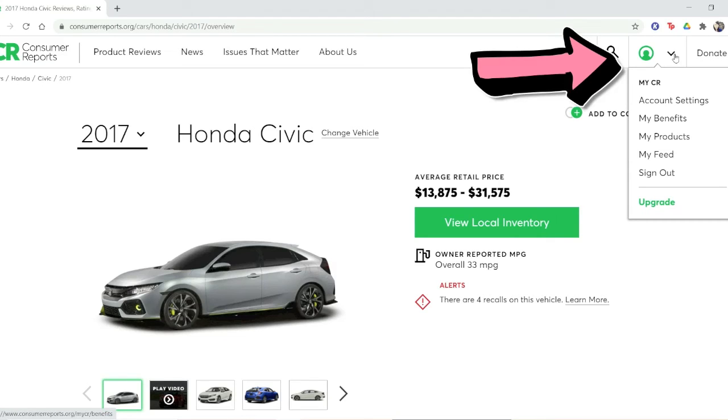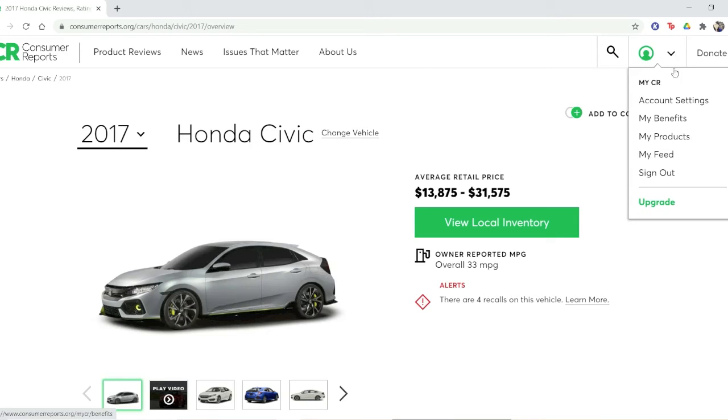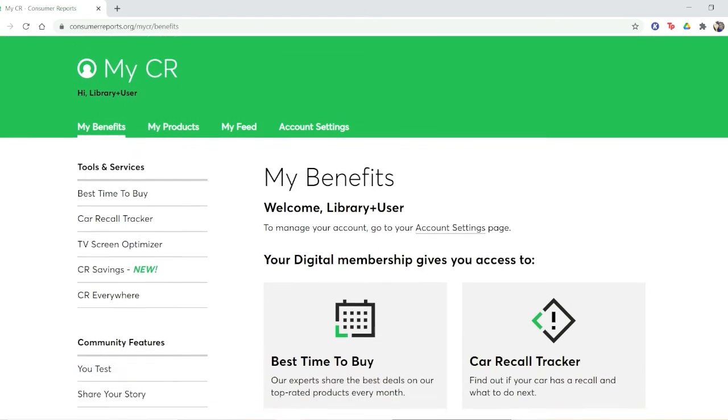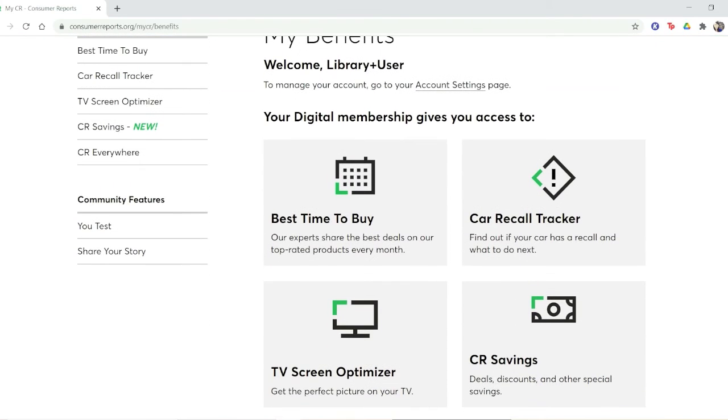The last thing that we're going to look at today is going to be the My Benefits page. So if we go up here to the top right-hand corner, we're going to click this drop-down. We're going to go to My Benefits. And on the My Benefits page, you can find things that are available to you as a Library Plus user, such as the best time to buy, which are experts sharing monthly best deals, your CR savings, deals, discounts, and other special savings that they know about.